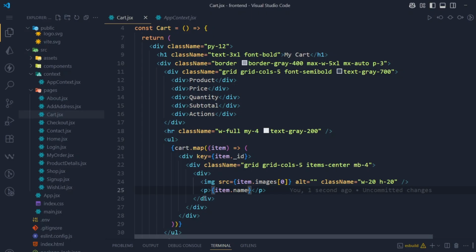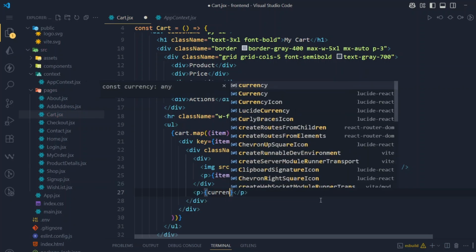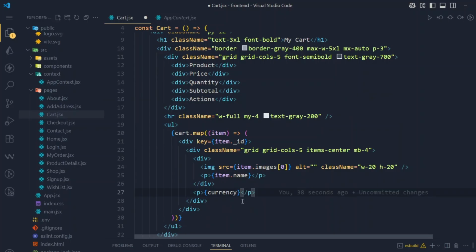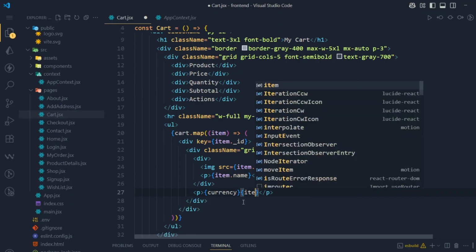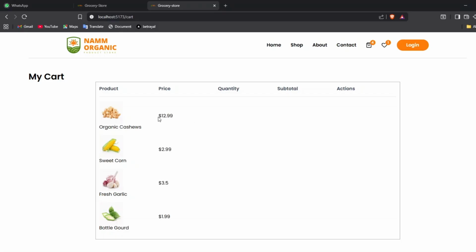Okay, next below this div we need to show the price of the product. For now we will just use p tag like this, and here we use currency symbol, which will be imported from our store. So this is our currency. Then we will use item.offerPrice, because we are showing item.offerPrice, not the original price of the product. You can see here item.offerPrice. If I open this, you can see here $12, $2.99, and like this. These are all the prices.